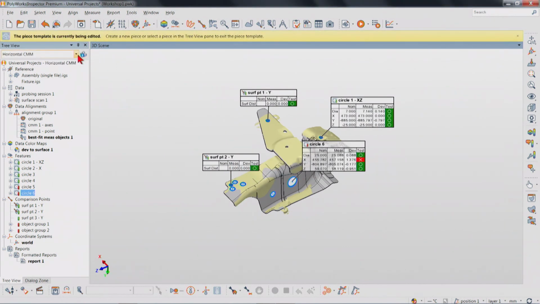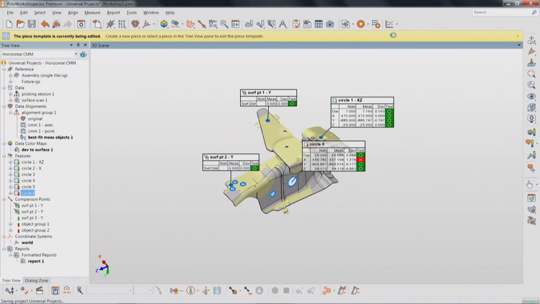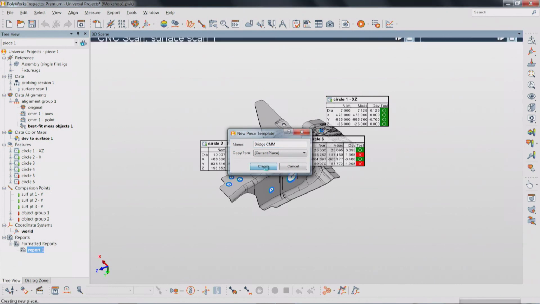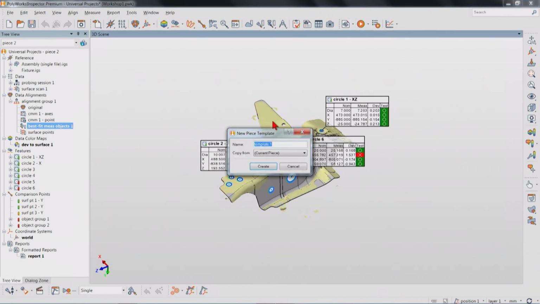And now whenever you do this, you're going to see that in the piece list, you not only see the pieces, but also the piece templates. Let me continue. I will jump to piece 1, which was the first one I built the project with, and that one was used on a bridge type CMM. And then finally, piece number 2, which was the one that was made on our portable arm.